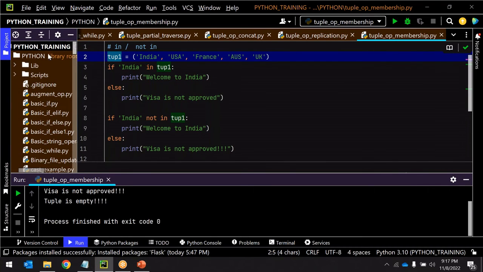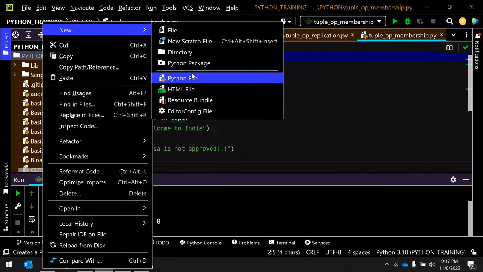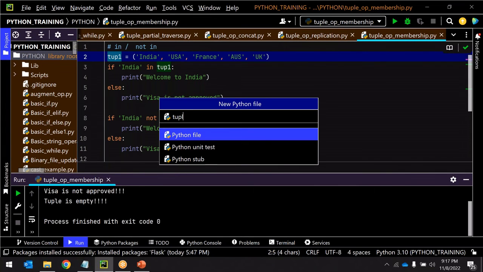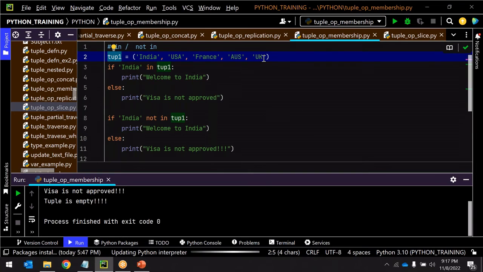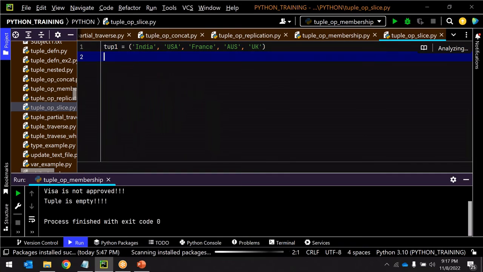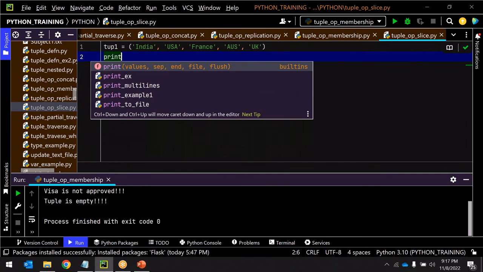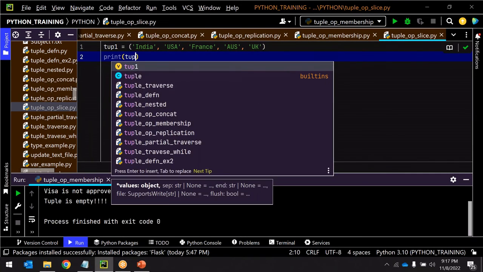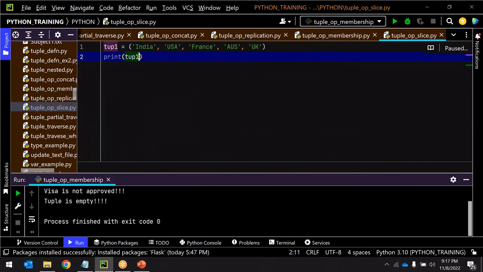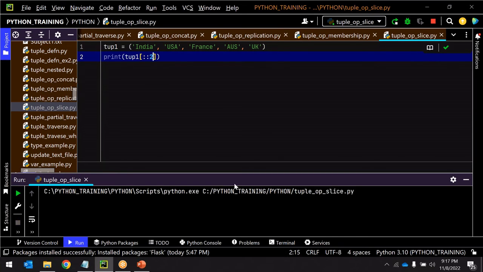Now the last operation is known as the slicing operation. In the Python file, here I'm just giving tuple operation slice. Slicing we have already gone through, I'm just going to give a quick example, and we'll revisit how it is working. So let's say in this case, I'm giving print tuple one of colon colon two. Step is two. Now here you see the result: India, France, and UK.